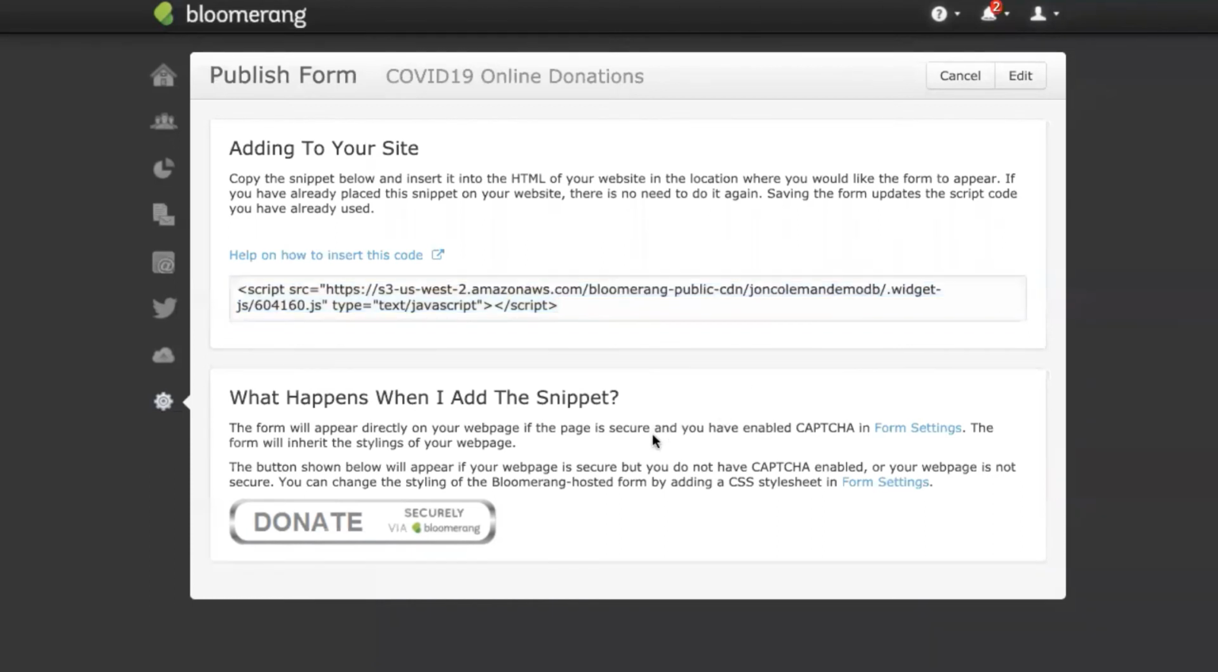Down here at the bottom on this page, we've got this donate button, and this is basically showing what you will see on the website if you do not have Captcha enabled and if you do not have an SSL certificate on your website. So again, earlier today I talked about adding Captcha. I think that's a good idea to do first before you get to creating your form. It's similar to the transaction processor. It's good to just have that stuff all set up before you come in here and create your form.